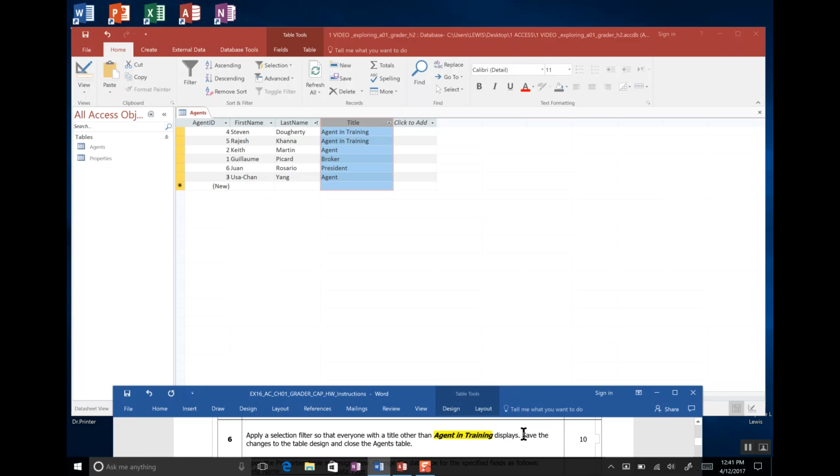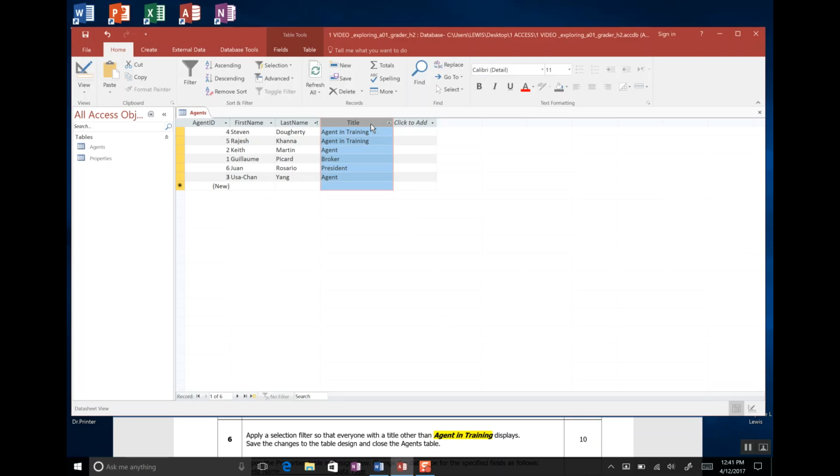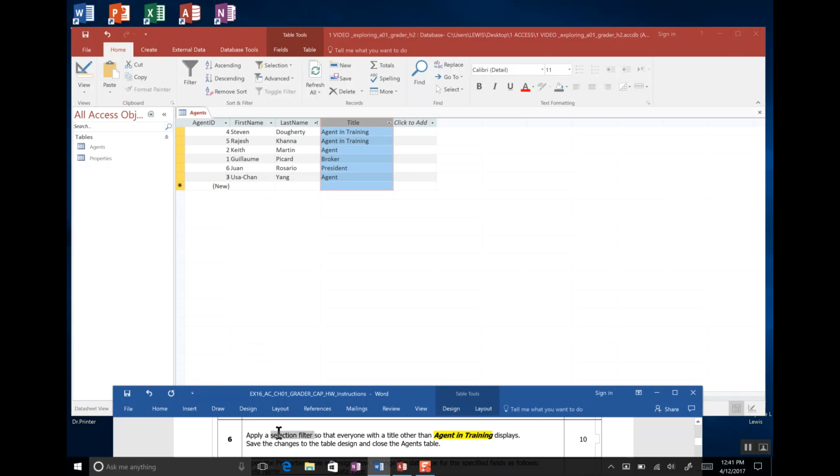And then it tells us to go ahead and save the changes to the table design and close the agents table. So I'm going to come back up here to the column of titles, and then I'm going to go to my home tab, to the sort and filter panel, to selection. And again, it's asking us to do, I'll go ahead and underline that for you as well, a selection filter.